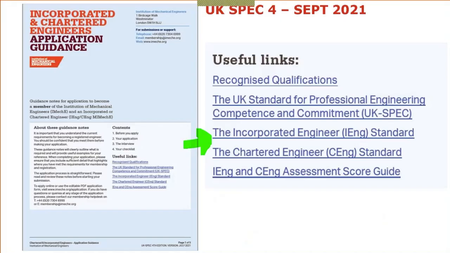So UK Spec is the framework against which all professional engineers are assessed, and it was updated in September of 2021, and we are now conducting professional review interviews against the new UK Spec 4 framework from January of 2022.